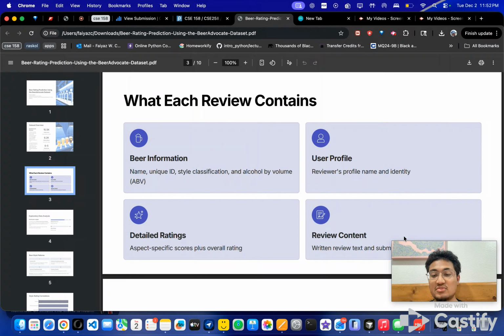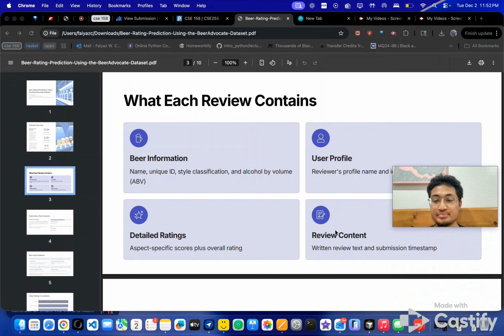Next, the review content, which basically means free text content and a timestamp. So it can be used for NLP or temporal modeling in future work. That's one thing to keep in mind.